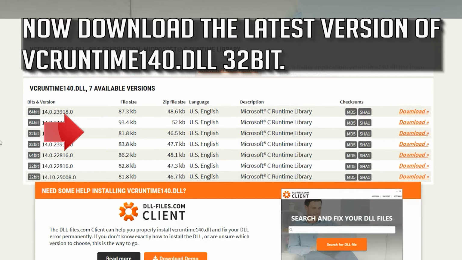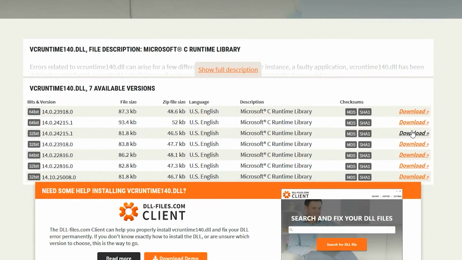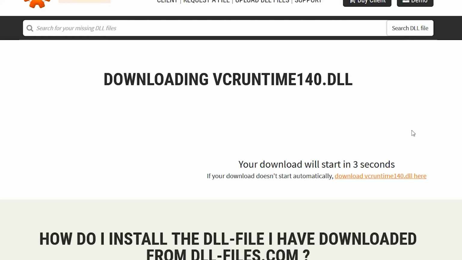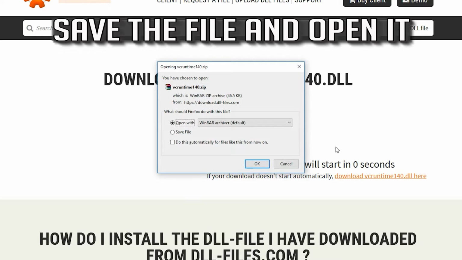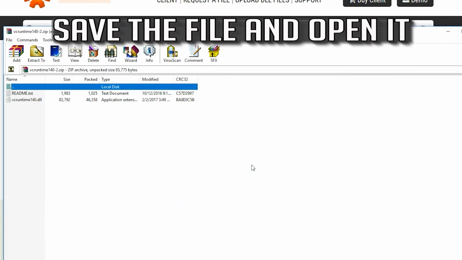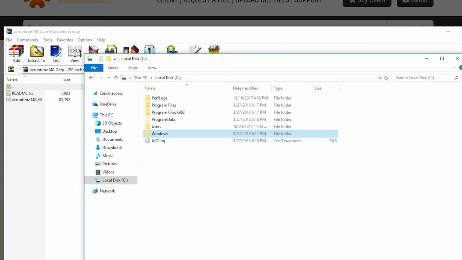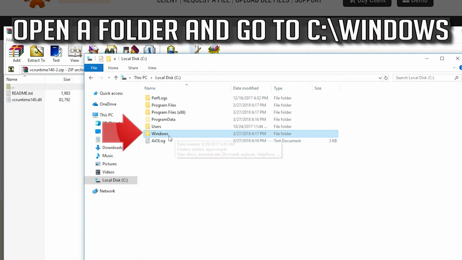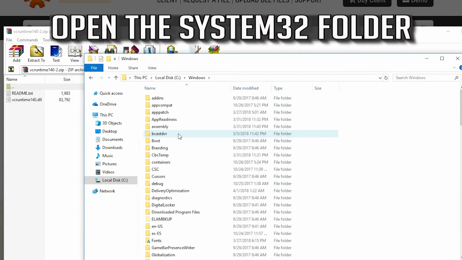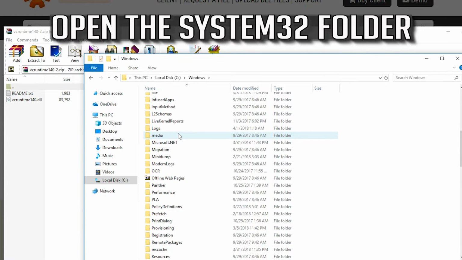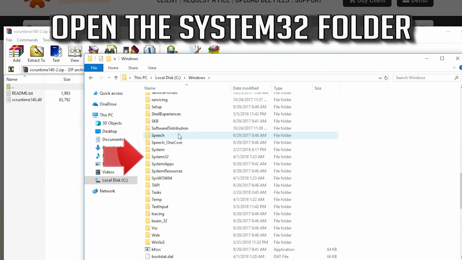Now download the latest version of VC Runtime 140.dll 32-bit. Save the file and open it. Open a folder and go to C Windows. Open the System32 folder.